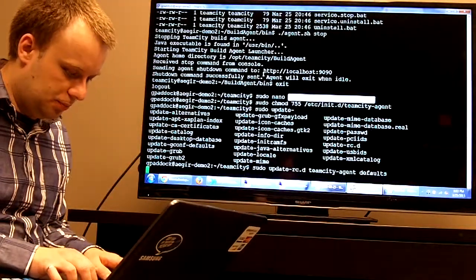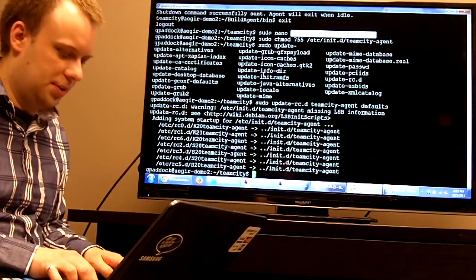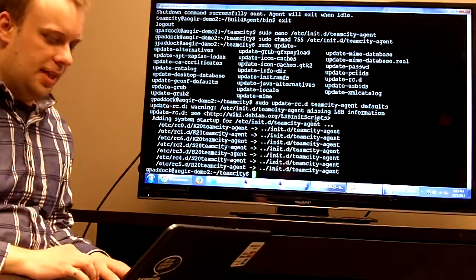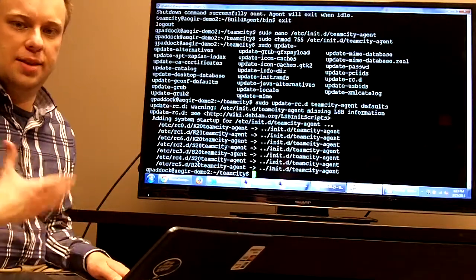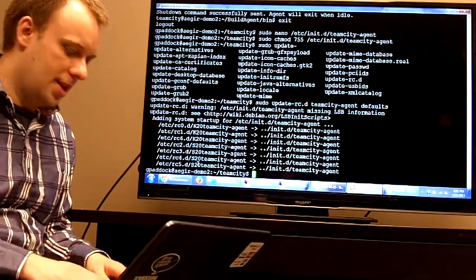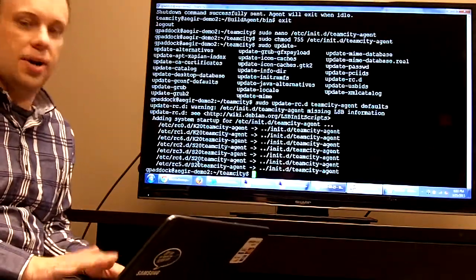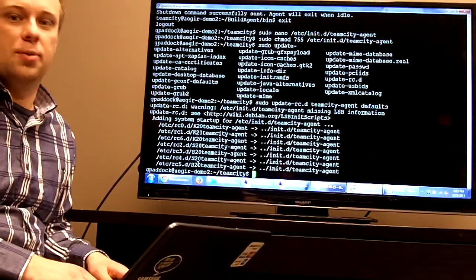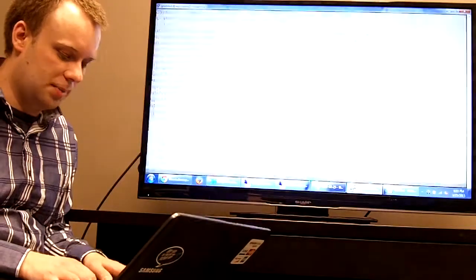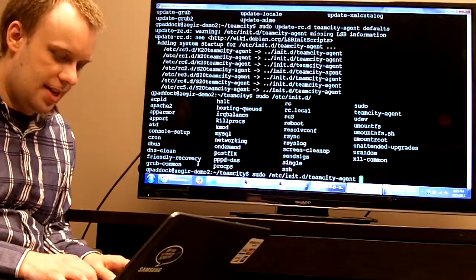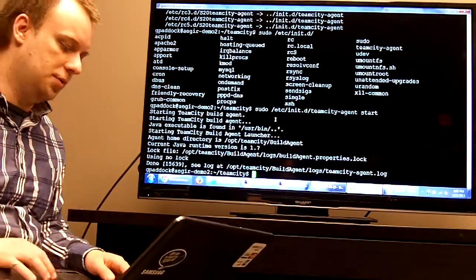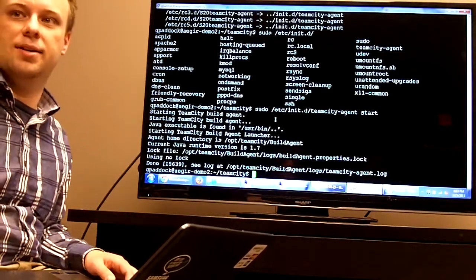Let's see. Perfect. So what that did was it added the TeamCity agent to run at the normal run levels for the system. In other words, start it up with the machine. Okay, so that will make it work on startup. But we also want to run it right now because we're ready to go. So I'm going to go ahead and run the script that I just created. And I'll do teamcity-agent start. Perfect, that's what we want to see. So it just kicked off an agent in the background that's running.